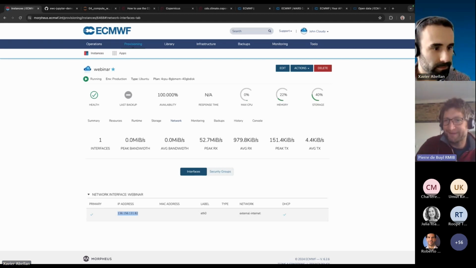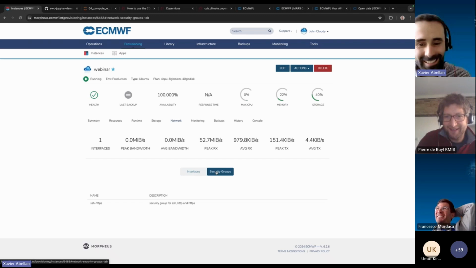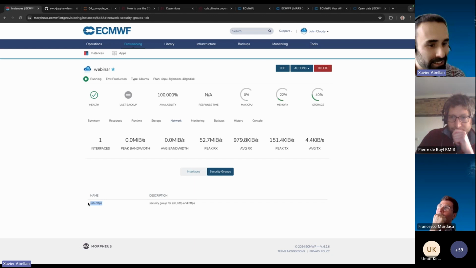Okay, thank you, Xavier, for confirming. And of course, as I mentioned, if you want to expose HTTPS access to the outside, you need to make sure that you also select the right security group, so that the firewalls in the cloud infrastructure allow the HTTPS traffic into your box. Okay.